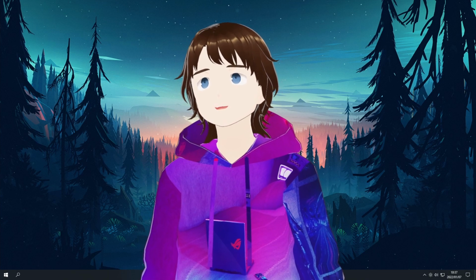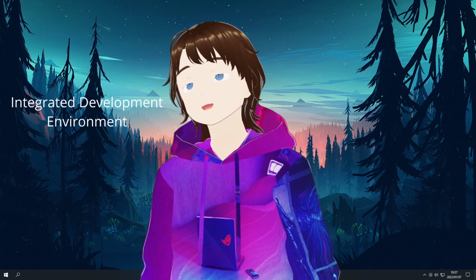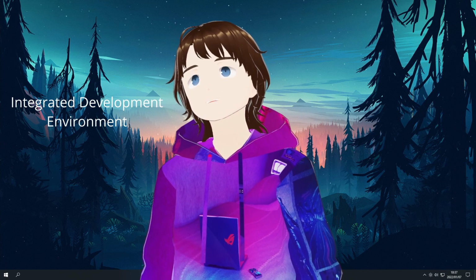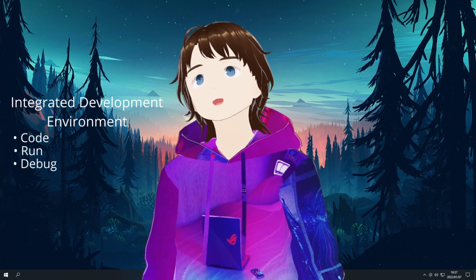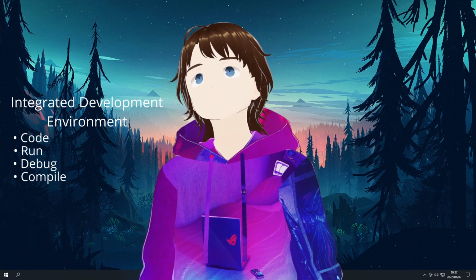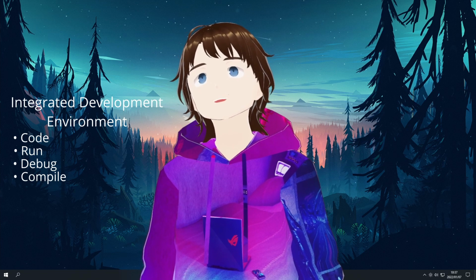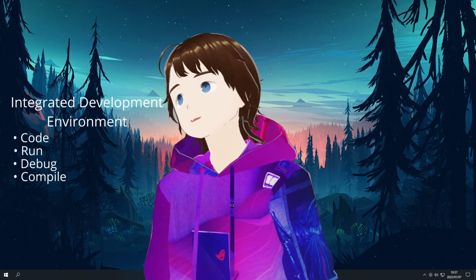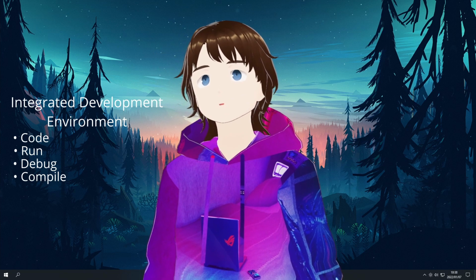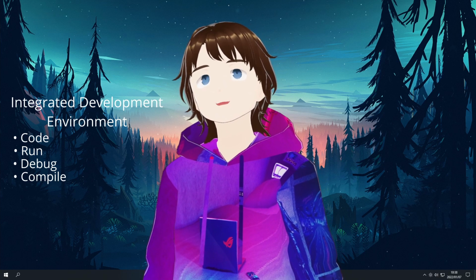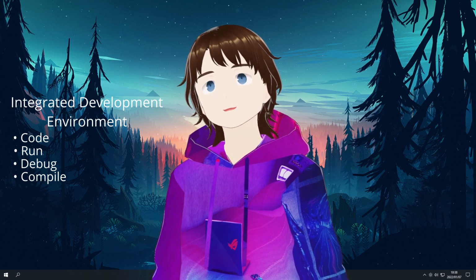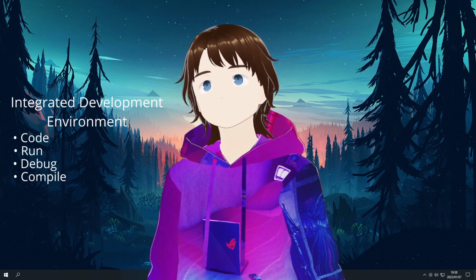An IDE, or Integrated Development Environment, is software that allows you to code, run, debug, and compile your programs. This means that we will be able to run our programs in the IDE software without first compiling them, allowing us to easily debug and rectify errors within our code.